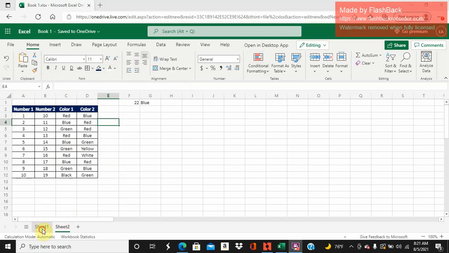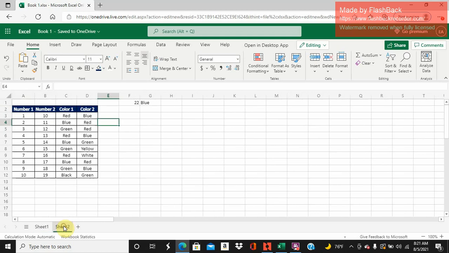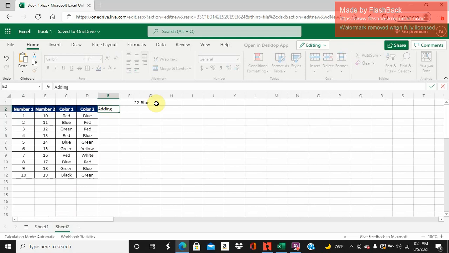Next, I would like to talk about adding. Adding is a very simple function in Excel, and it should be very second nature to you once you get used to some of the functions in Excel. So from here, let's create a column here that says adding column A and B. So from here, as you can see, some of the formatting is not the same.